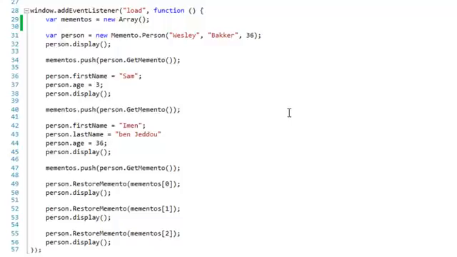Then we change the person again. We set the first name to Imen, the last name to Benjedu, and the age to 36. We then display the person again. And we also get the state of the person and push that to the array of mementos.